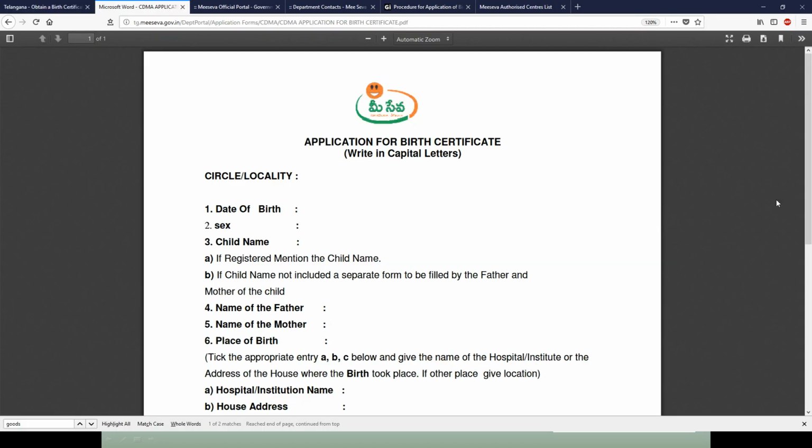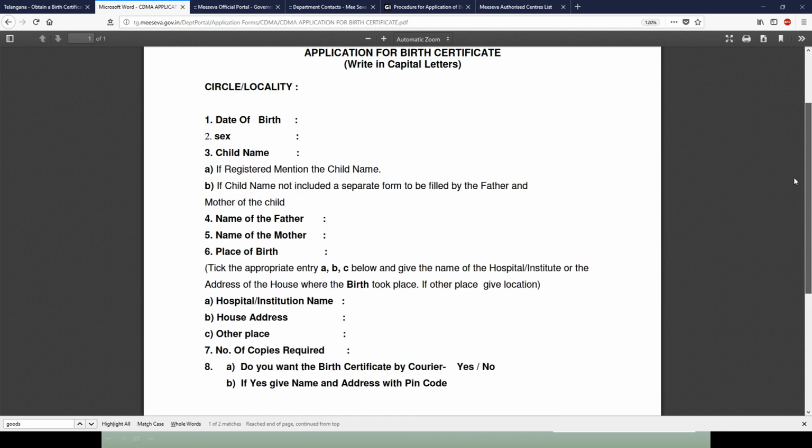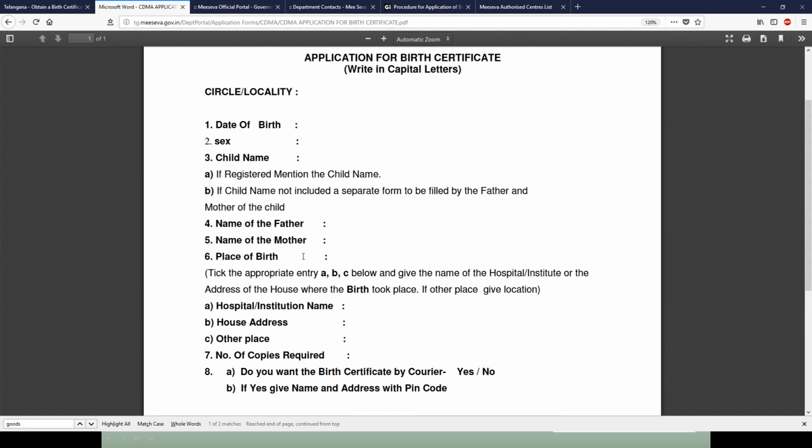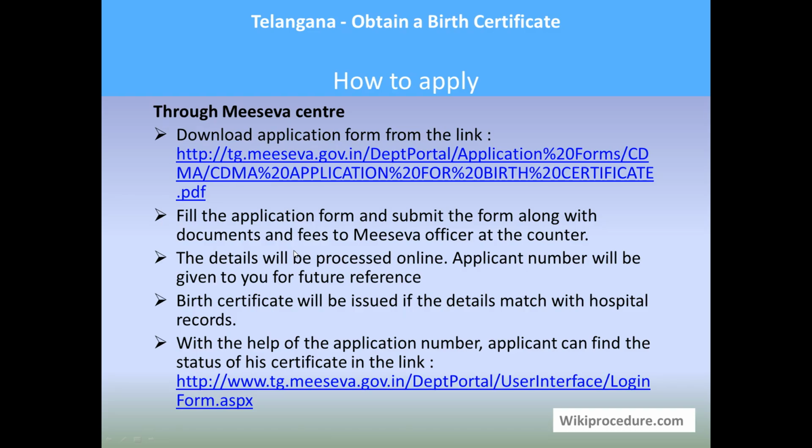So this is the application for birth certificate. Please use the link provided in our site. Download this form, fill it, and start your procedure. Fill the application form along with documents. Submit the form to the Me Seva officer at the counter. The details will be processed online by the Me Seva officer, and he will generate an application number and transaction ID for future reference and give it to the applicant.